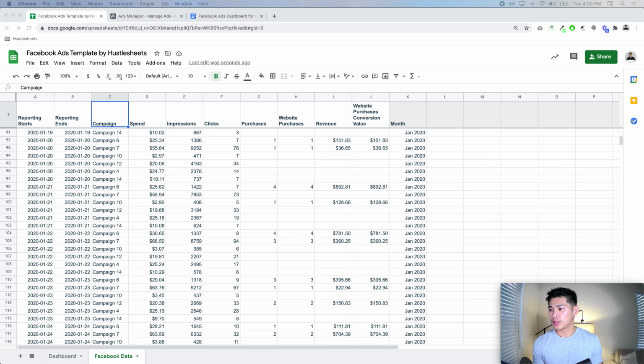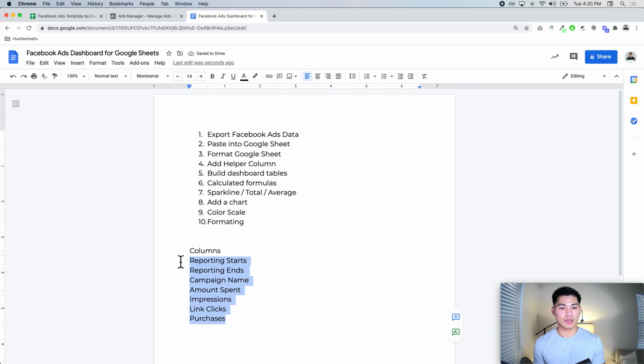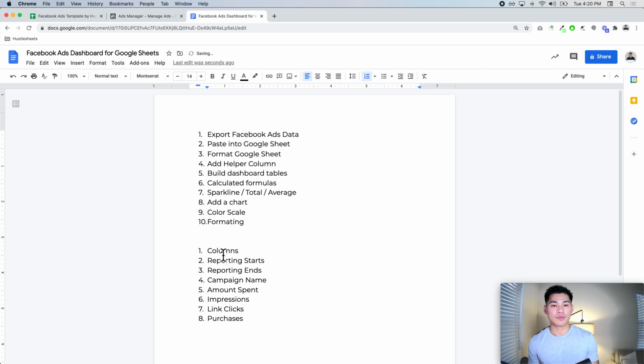Okay. So these are the columns that we want, and I will paste them in here. We basically just want these columns. So it's going to be 7 columns: reporting start date, reporting end date, campaign name, amount spent, impressions, link clicks, and purchases. Actually, we need one more. We need the revenue, which I think is going to be called purchases conversion value.